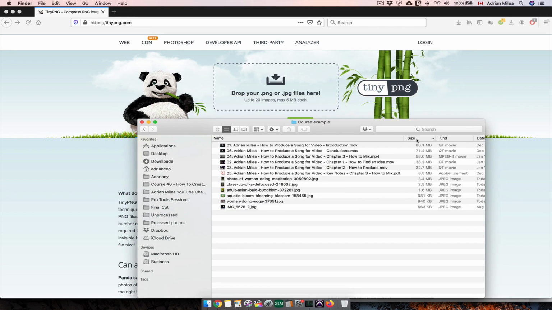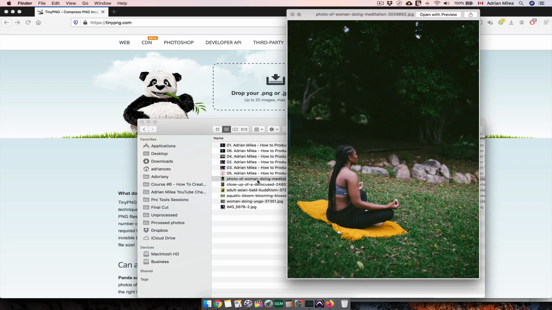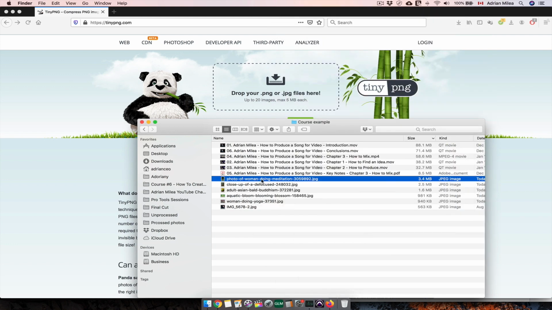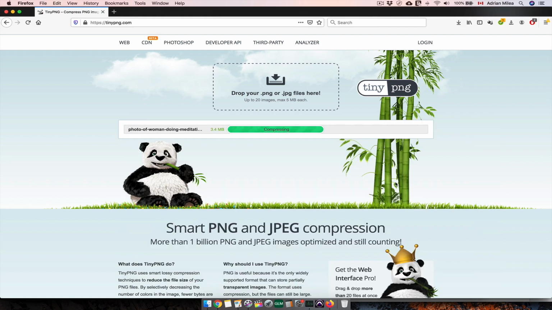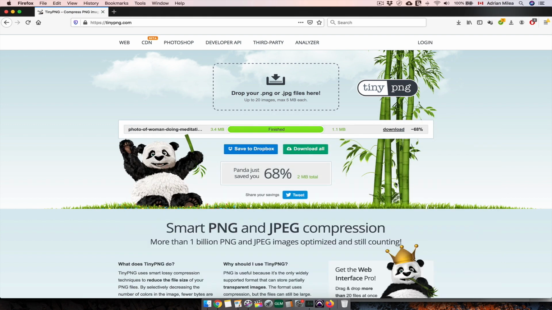Now let's choose the photo with the biggest size. Okay, this one has 3.4 MB. Let's drag and drop it as instructed. There you go, the photo was compressed 68% and that saved us 2 MB from the original size.